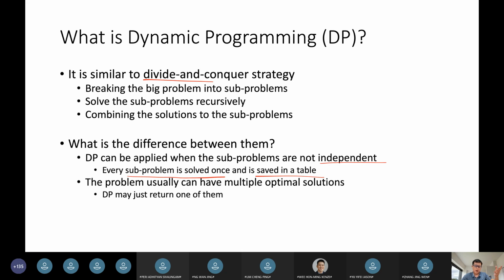The problem usually has multiple optimal solutions, right? But dynamic programming may just return one of them, okay? So dynamic programming is not used to find all the optimal solutions if there are many. It's only suitable if we only need one best solution, okay? It's not the algorithm that we use to find all the optimal solutions. This one is only used to find one optimal solution.